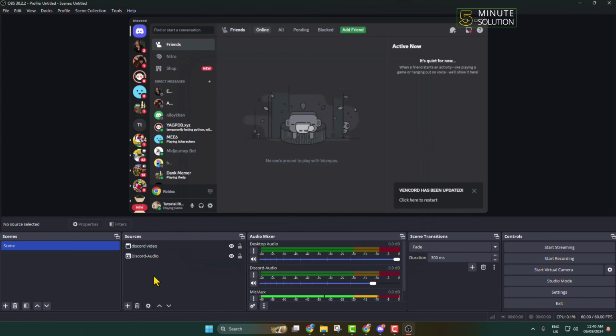Now to start your Discord audio or call recording, click on Start Recording, and all of your Discord audio or call will be recorded using OBS Studio.